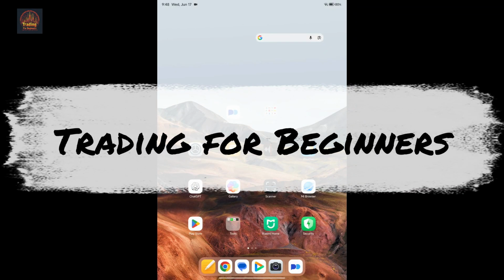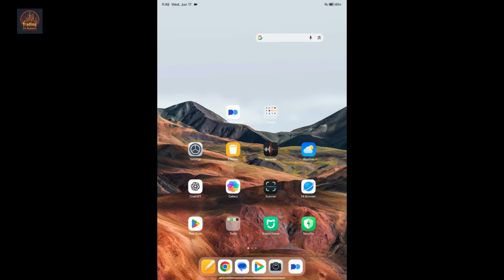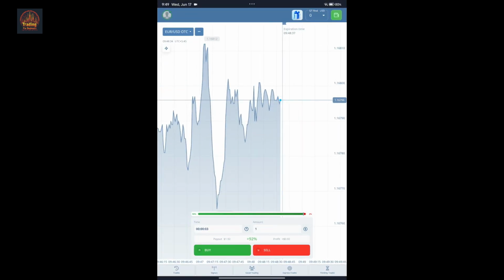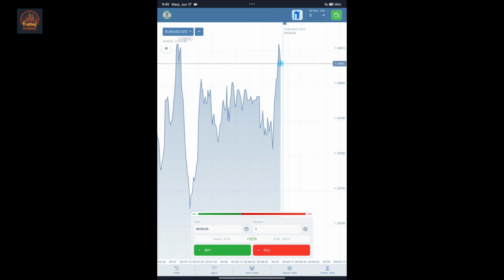If you're feeling confused because the chart time doesn't match your local time in Pocket Option, then here's how you can easily fix that by changing the time zone. First of all, open the Pocket Option application on your device and make sure you're logged into your account.